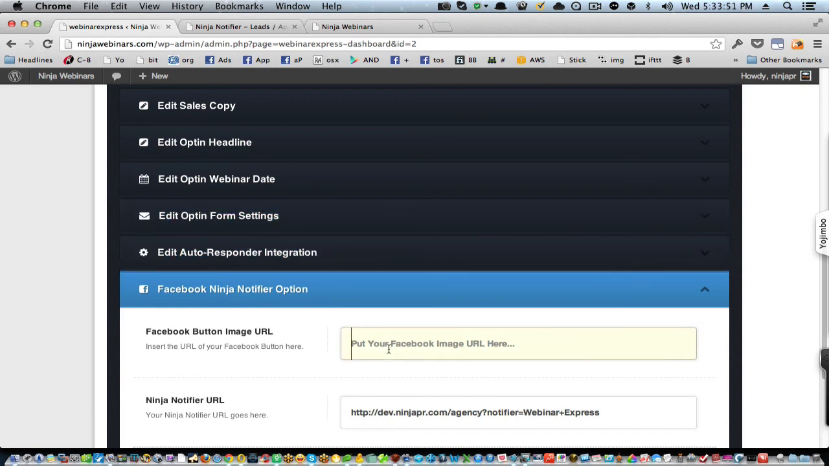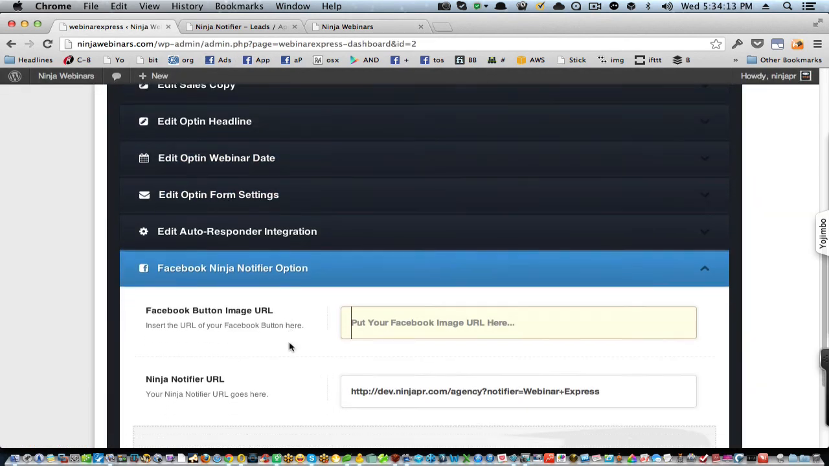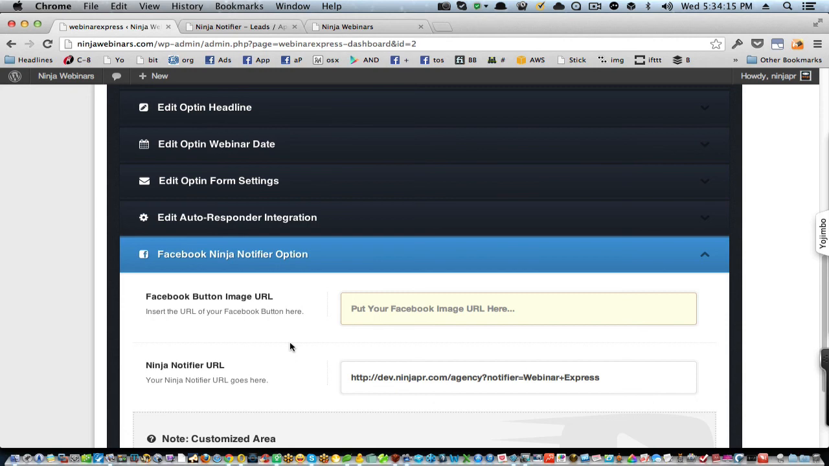So if you do not fill in the Facebook button image URL, then you will see the default image, which we have uploaded to our Content Delivery Network servers, and this will show up. And when people click on this to sign up through Facebook, they'll be added to your Ninja Notifier list that you specified in your webinar. If you do put a Facebook image URL there, then your image will show instead of our default image, and you can have a better experience for your customers.